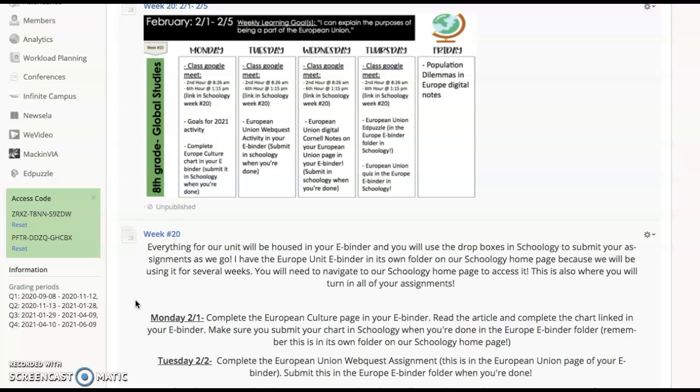Wednesday, we're going to continue with our topic of the European Union. We're going to do some Cornell notes, some digital notes in our e-binders. On Thursday, we're going to wrap up the European Union. We're going to watch an Edpuzzle video that's about 20 minutes long, and then take a quiz on the European Union based on the last 3 days that you have studied it, okay?